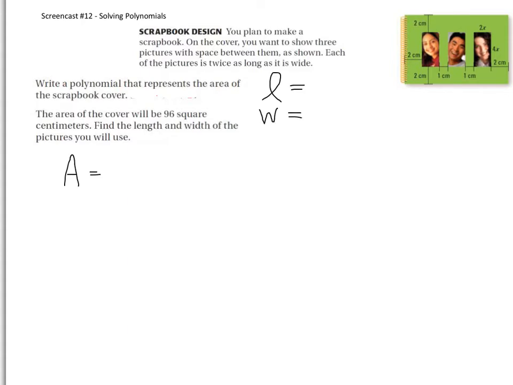Now, one thing we remember is that the area for any rectangle, and that's what this shape is, would be the length times the width. So in order to find the polynomial that represents the area of this cover, we have to find first the length, then the width, because we don't know that just yet. So let's get into that.